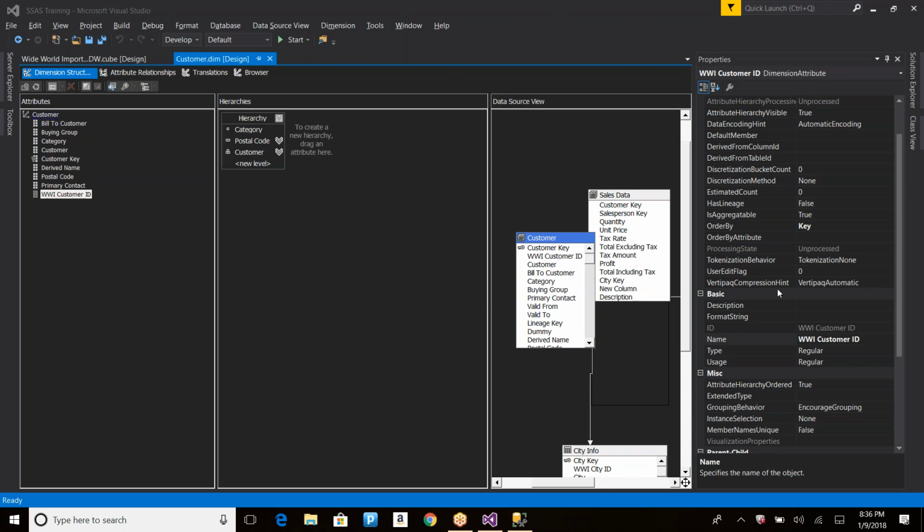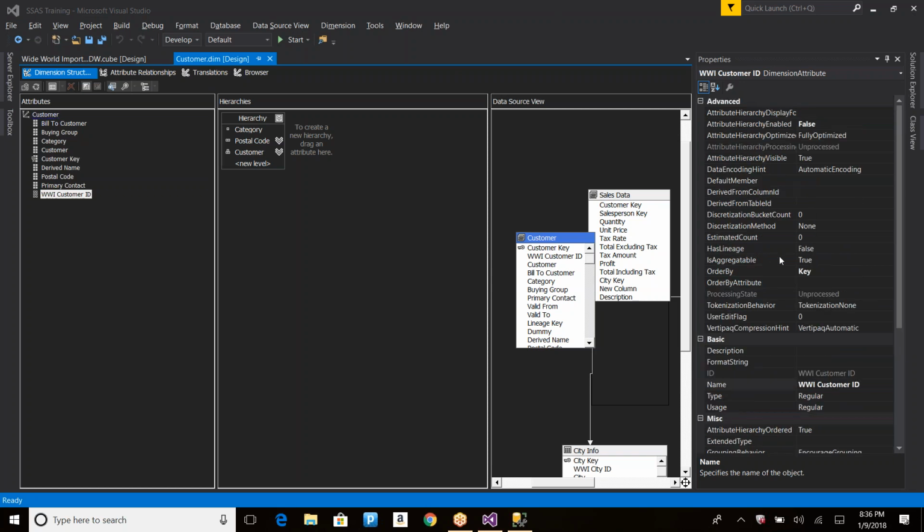Let's see the next properties which we can discuss here. Attribute hierarchy is optimized. We will discuss that when we discuss aggregations and all. Even this default member, you need to know about the cubes and the calculated members for this to set it, and derive from column ID, derive from table ID, that count, and this gives you, okay.